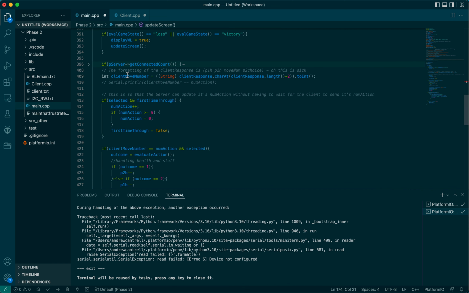Another thing that we'll do down here is client move number, which is the number of actions that the client has done. This is just for the purpose of syncing up some of our responses. We'll get the second to last piece of information within that response, which, as you'll see, is player 1 health, player 2 health, move number, and player 2 choice. This is all just information that helps us sync up some of the game server logic.